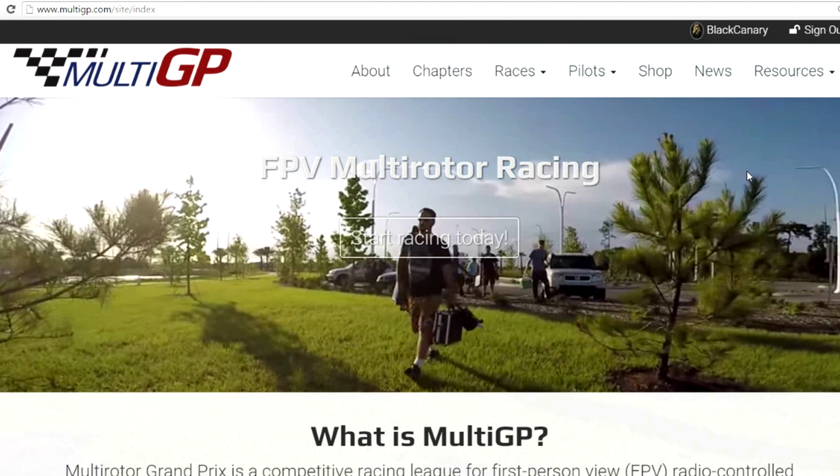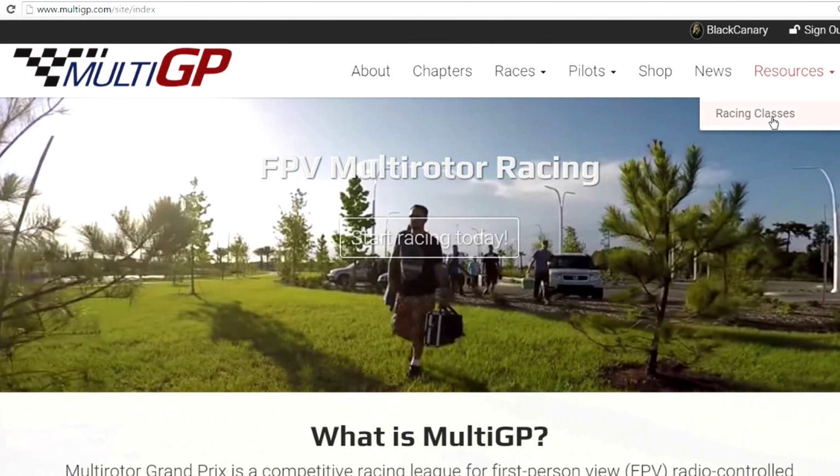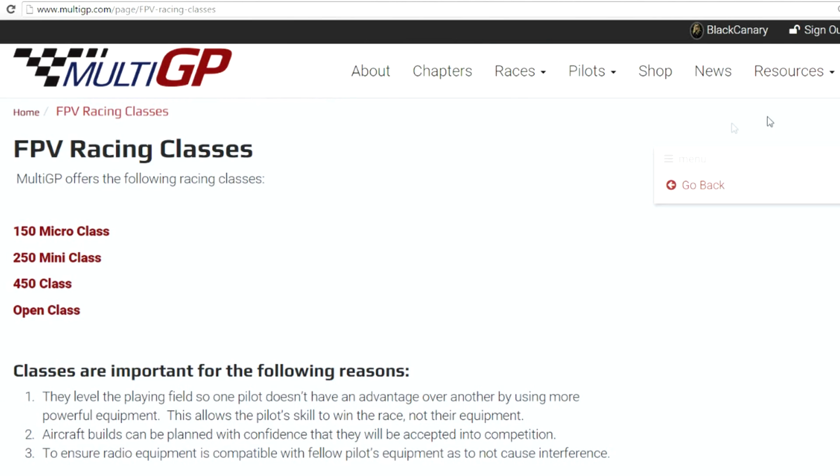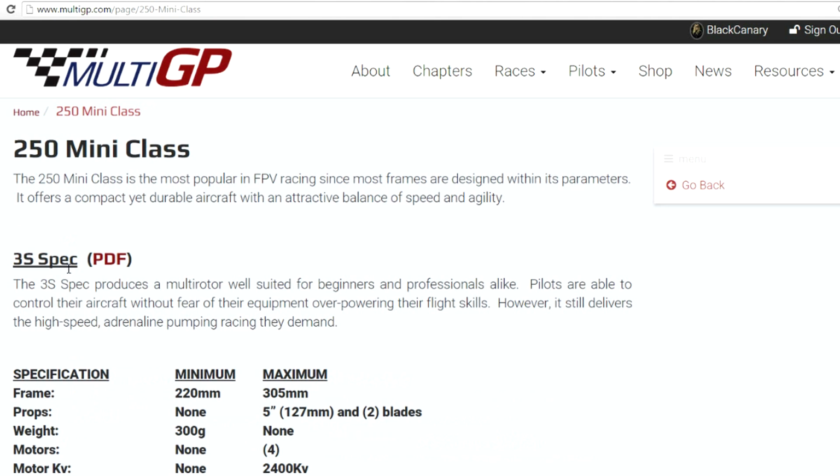So I'm going to talk a little bit about the racing specs. They're going to be found right here under resources, and then racing classes. We have 4 racing classes. They're right here on the left hand side: the 150 micro class, the 250 mini class, 450 class, and the open class, which is almost like the unlimited class. So I'm going to use the 250 mini class as an example.